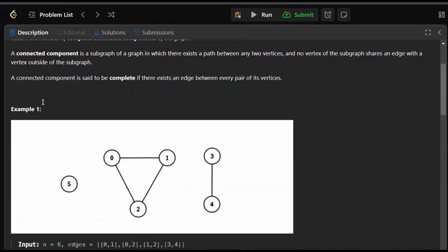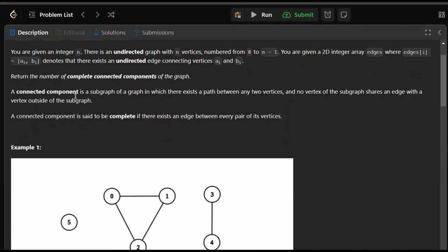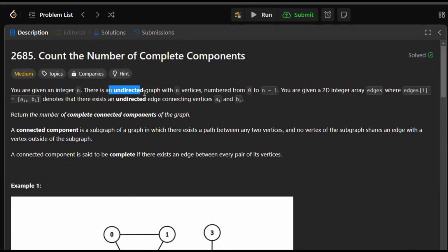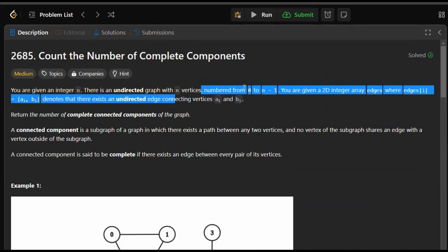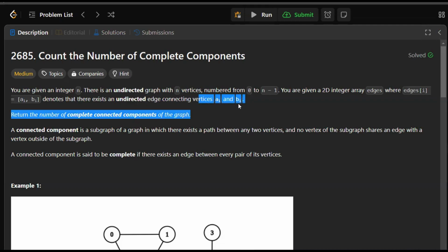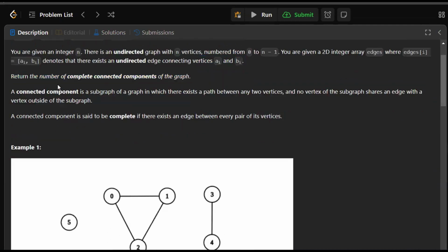In this problem, we are given an undirected graph of n vertices numbered from 0 to n-1 and a two-dimensional integer array where each entry [a, b] denotes that there exists an undirected edge connecting vertices ai and bi. Now we have to return the number of complete connected components of the graph.